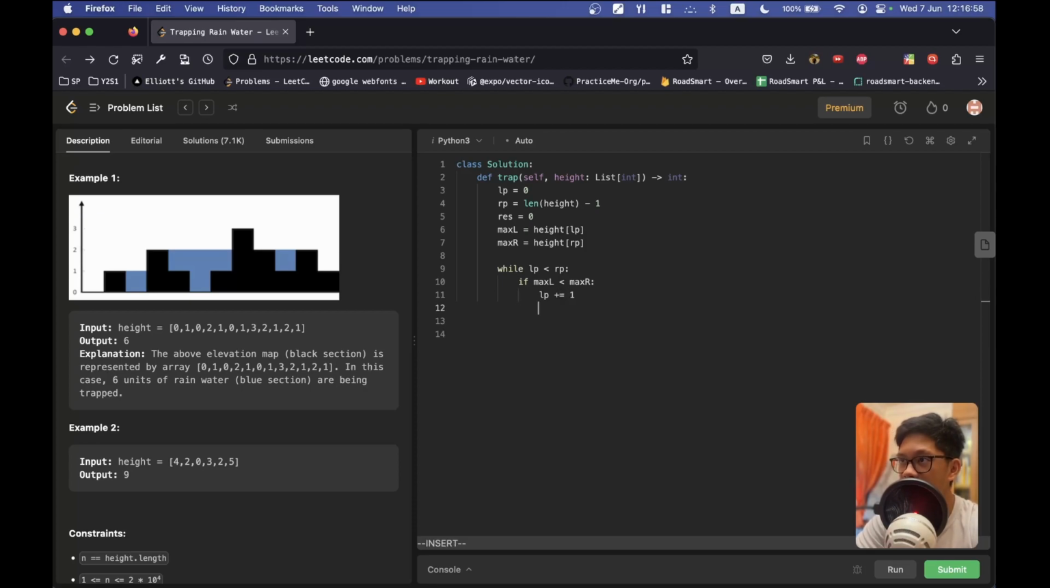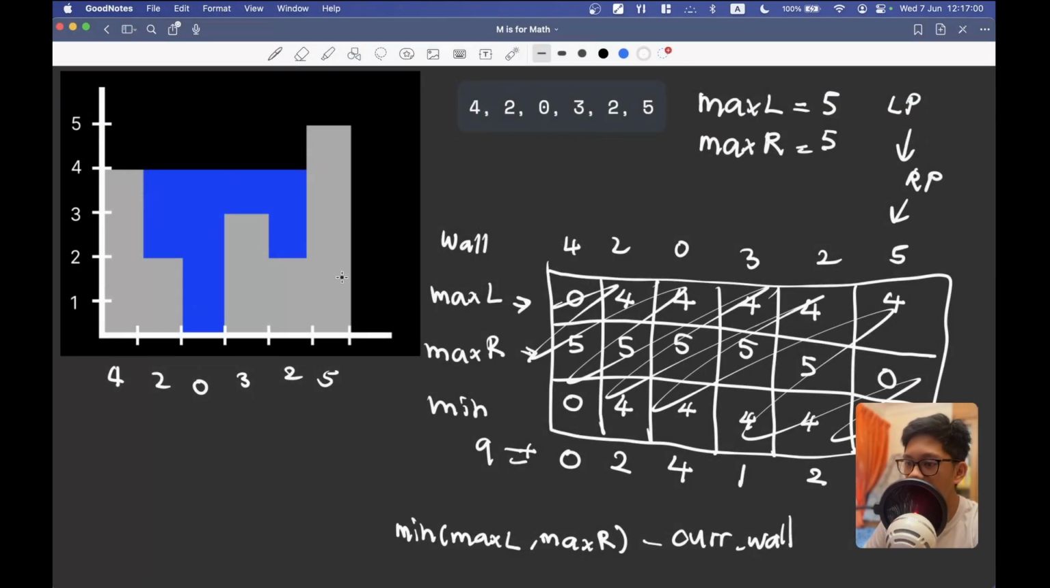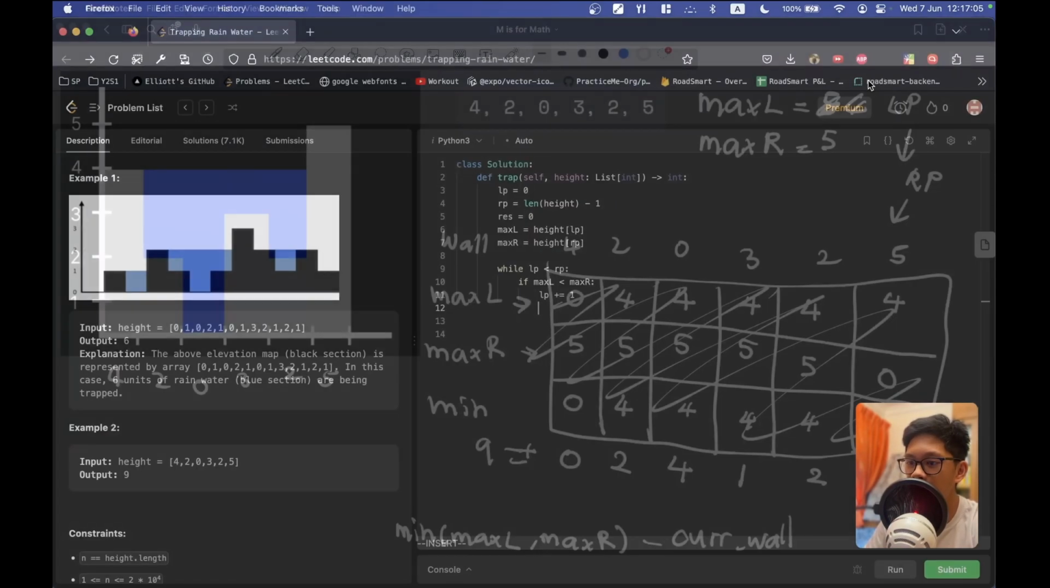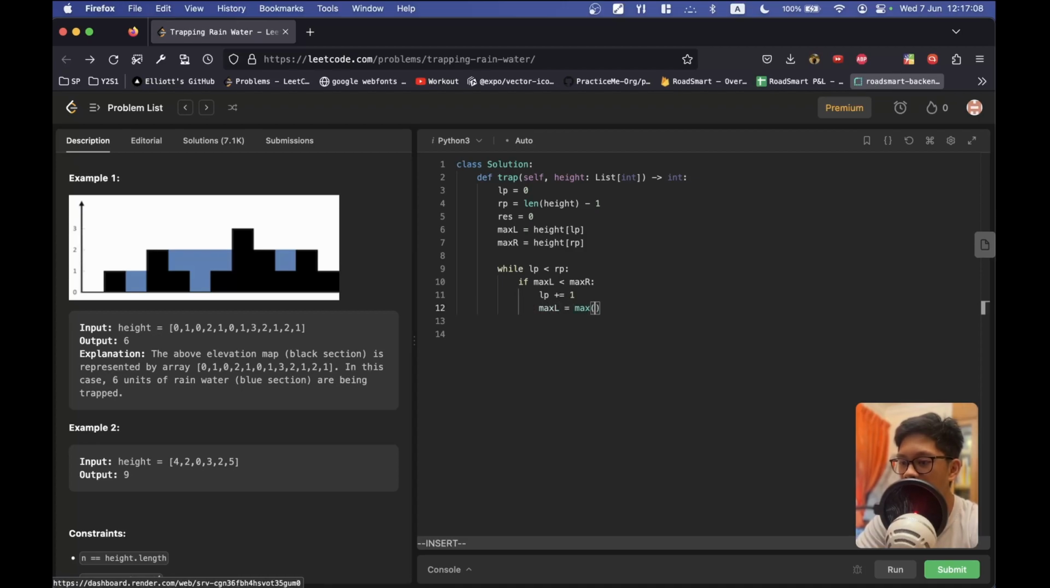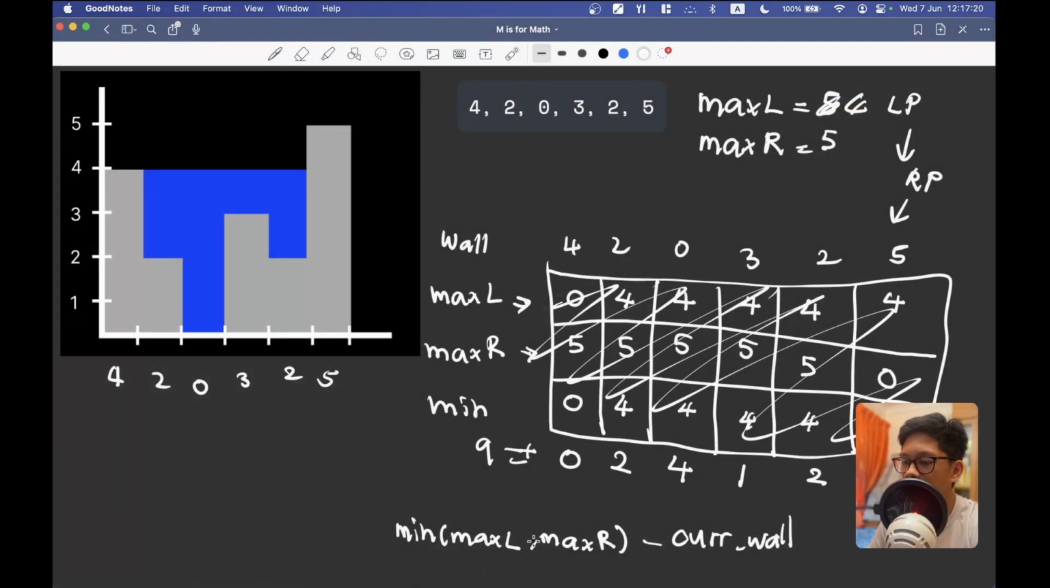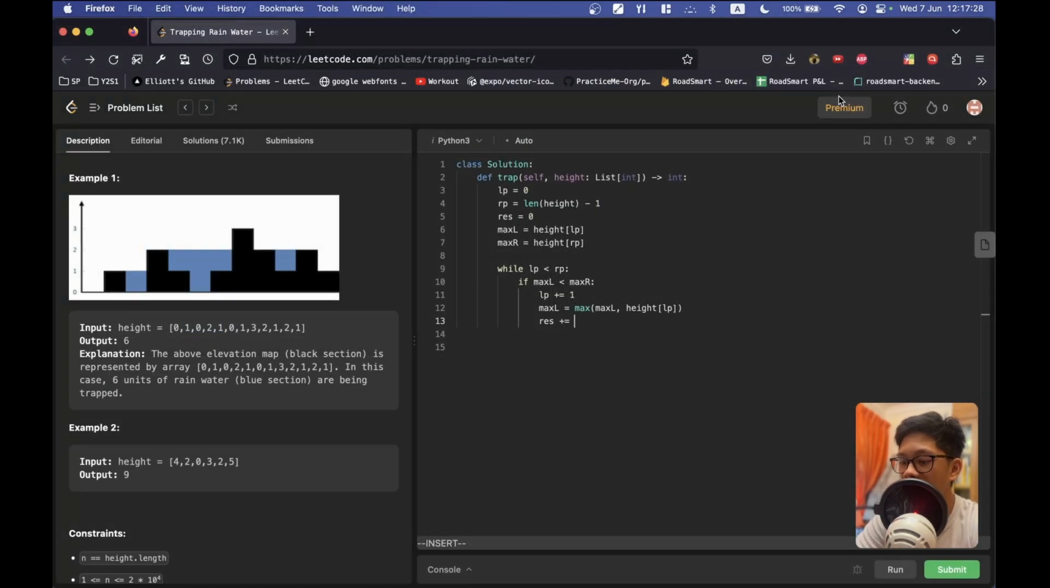And then we want to update the maximum L. So now we're doing the check here. Is 4 bigger than 4 or 4 bigger than 0, right? So we want to update max L to the maximum of max L and the actual current height, which is the height at left pointer, right? And then we want to add it to the result. So the formula says we want to find this minimum minus the current wall. And since we know the minimum is gonna be the max L, right? We can just do max L minus the current height. So it's the height at the left pointer.